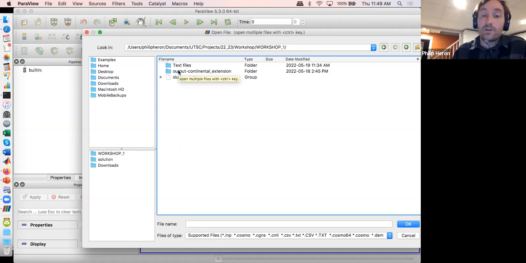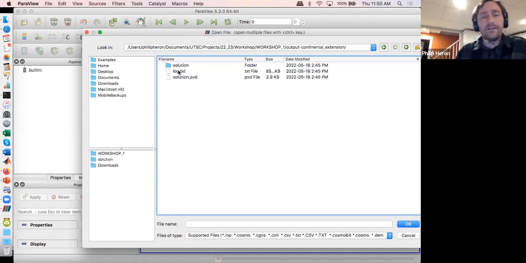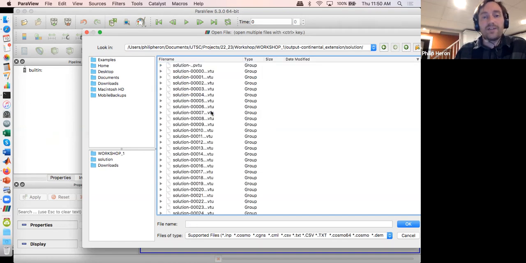We're going to look at output continental extension. That is the output folder that's generated when you run a model. You click on that and you'll see you've got a solution folder. The solution folder has all of the information you'll need to visualize your data. If you click on the solution folder, you will then see two separate areas.